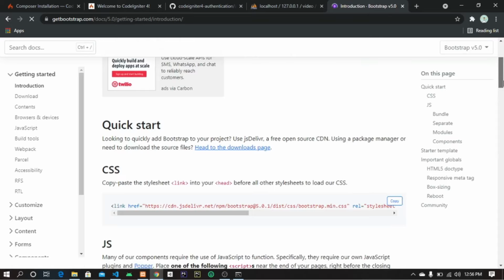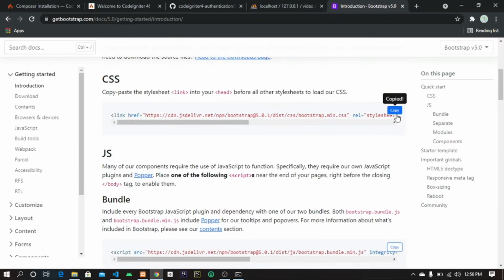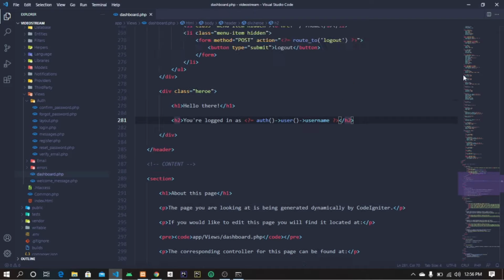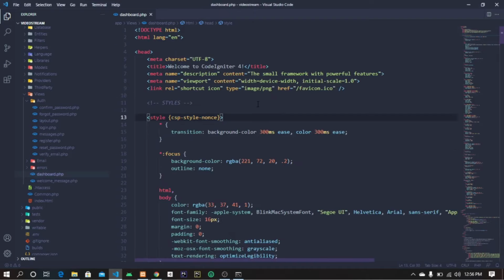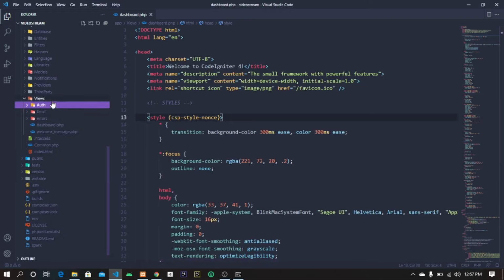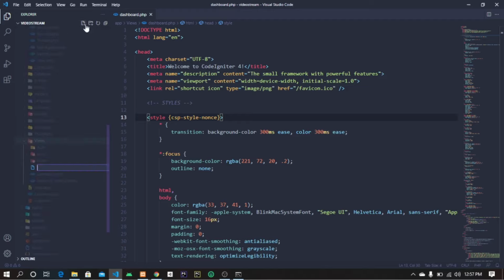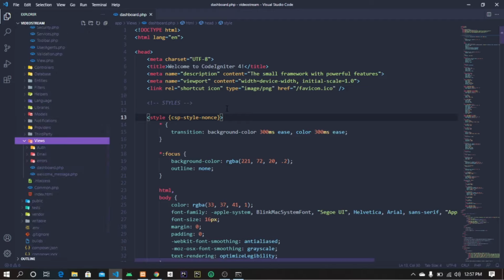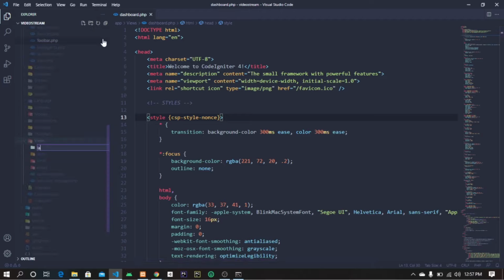Okay, good. So the first one I do is just grab this one here, just like they did. So we have this one here. We are not going to be doing something like that. What we're going to do now is, inside the views, create a new folder called layouts. Inside that layouts folder, create a new file called main.php.